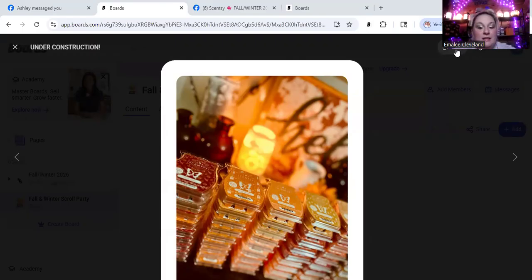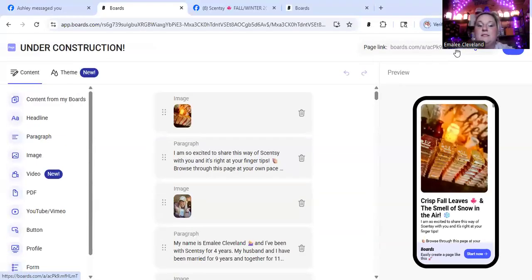So we're going to go ahead and click the edit button when it comes to the scroll party. And again, this is the scroll party that is in your board.